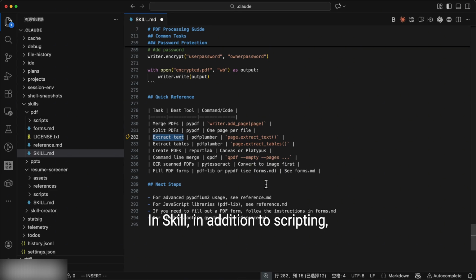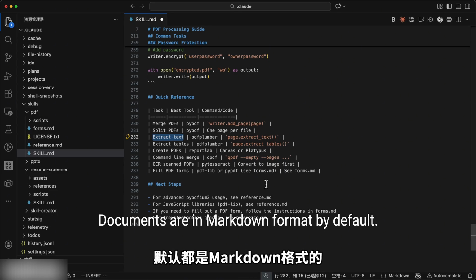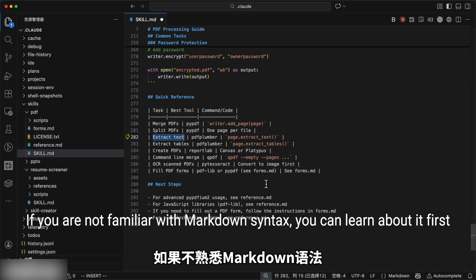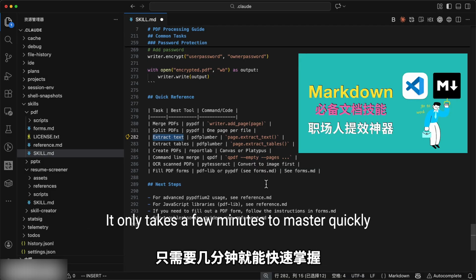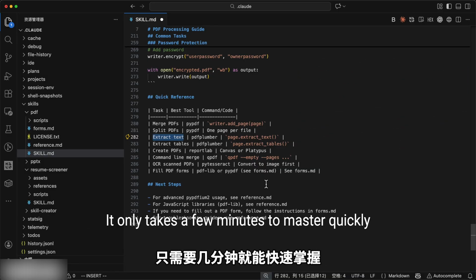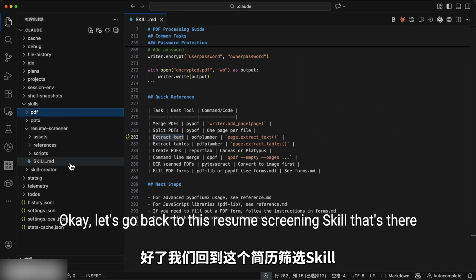In a skill, in addition to scripting, documents are in Markdown format by default. If you're not familiar with Markdown syntax, you can learn about it first. In previous videos, it has been introduced that the Markdown syntax is also very simple. It only takes a few minutes to master quickly. Okay, let's go back to this resume screening skill.